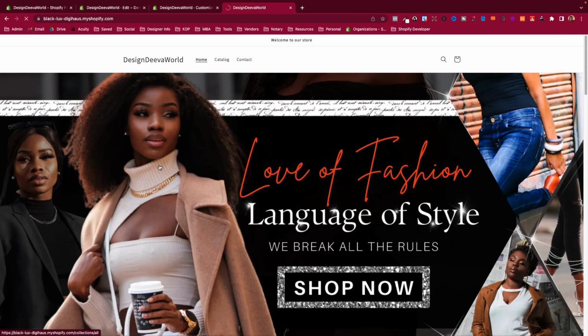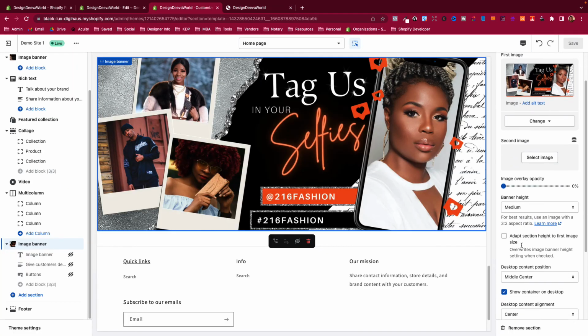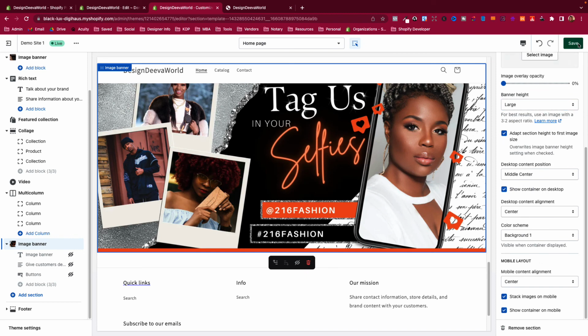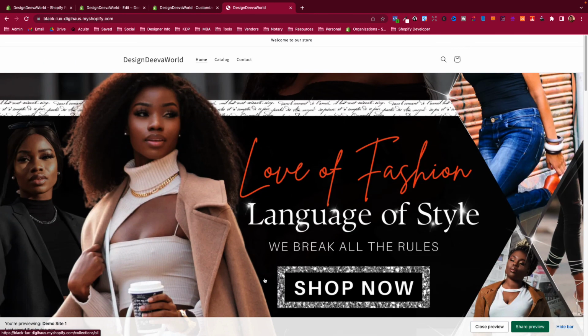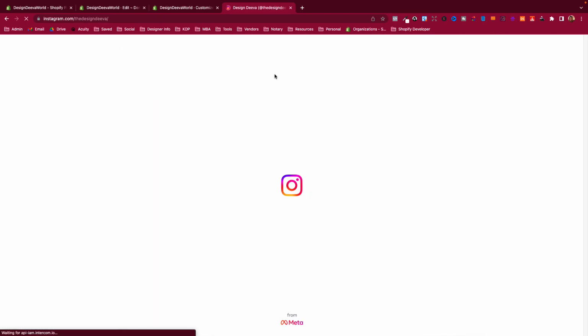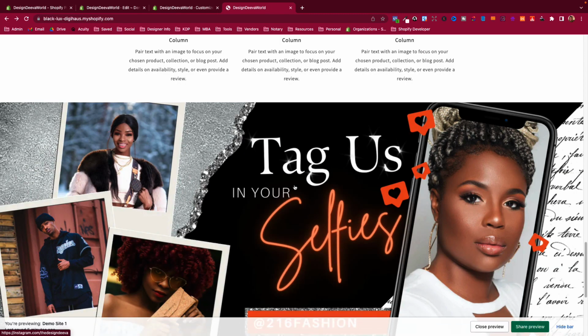So if we were to refresh, you see the banner. I forgot to adapt the size. Don't forget to do that. This banner is large, so don't forget to adapt to size. Let me refresh. I can see that it was cut off. It would cut off like this if you don't adapt it to size. See? So this is clickable too. And that's going to take them to Instagram. This is my new Instagram page, not my personal one. So it's going to take them there.